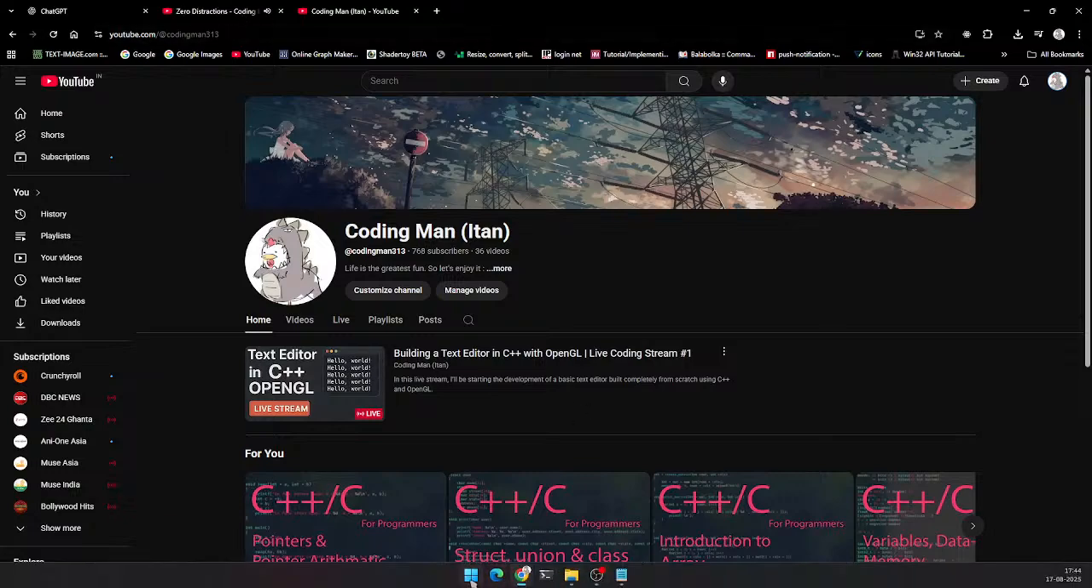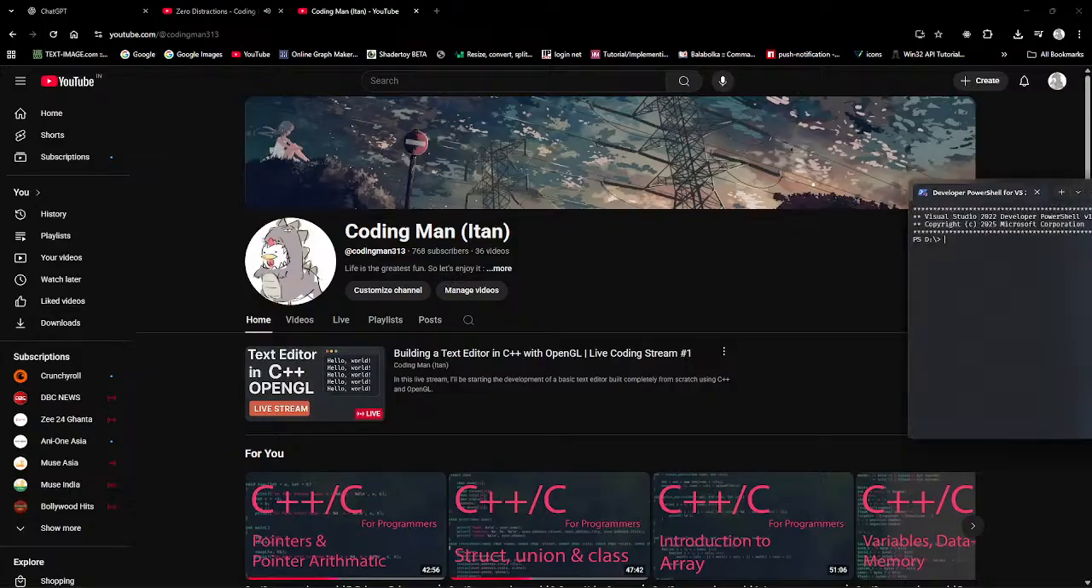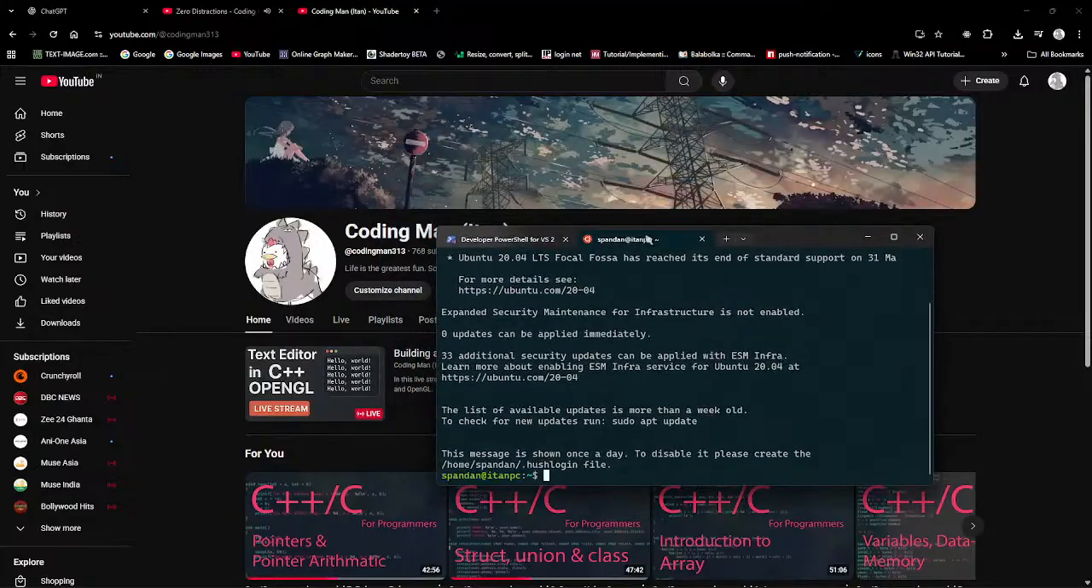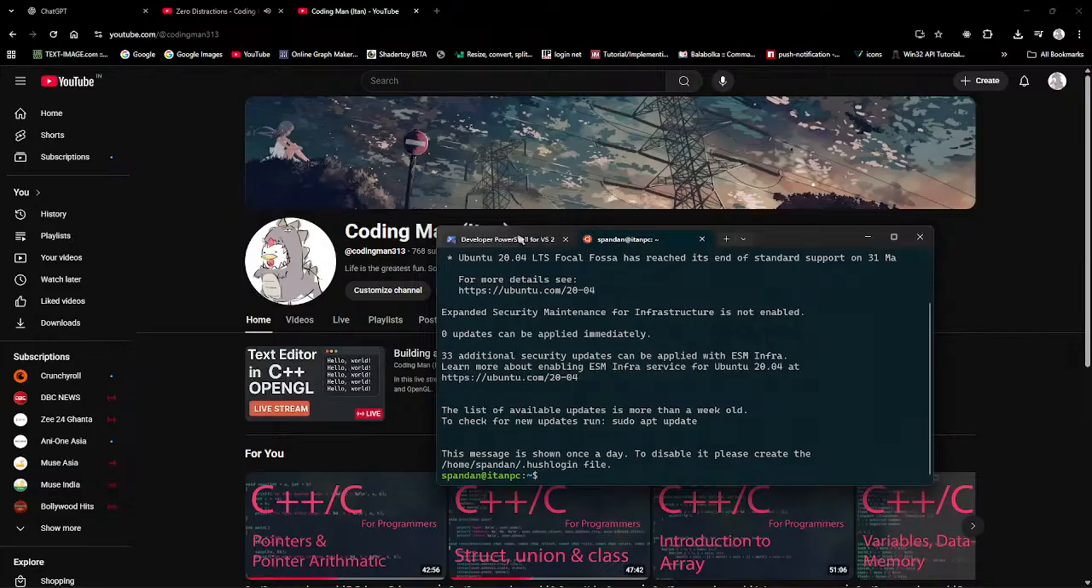So yeah, let's try to make a text editor, like the basic GUI. I'll be using WSL Ubuntu. You can download this from Microsoft Store, I think, if you're using Windows. I think WSL has some support for graphics, and with that hope I'll go on. If it doesn't work, then maybe on Windows.